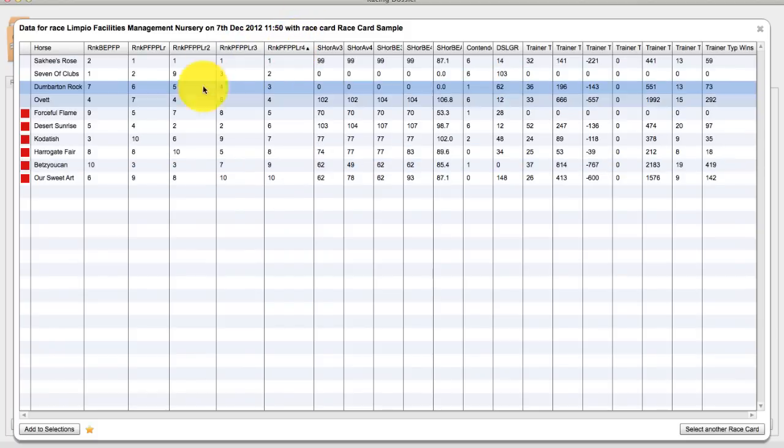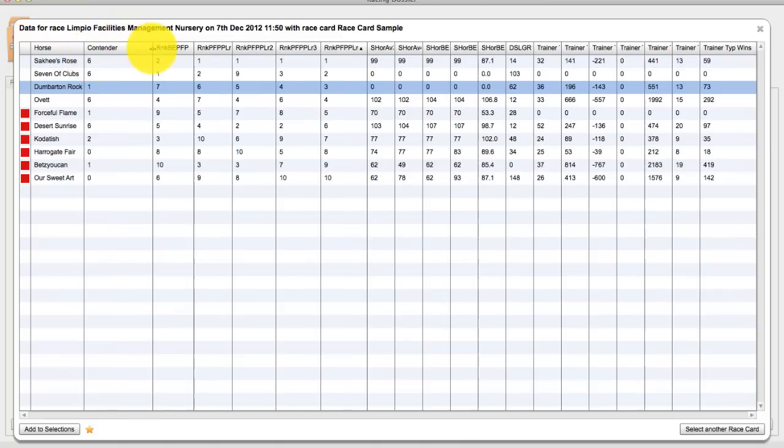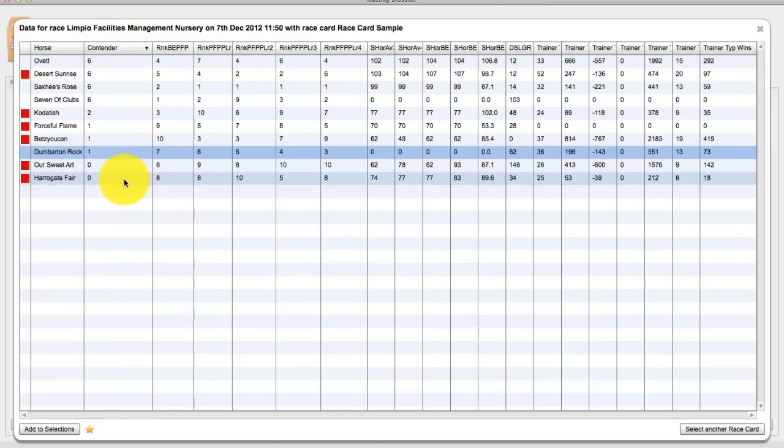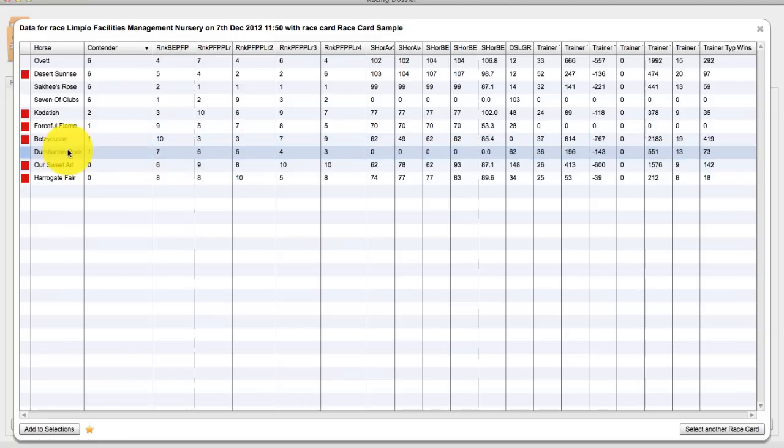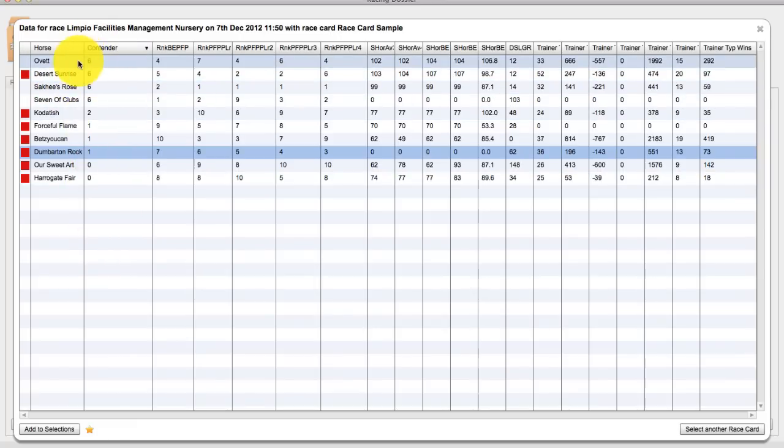As you can see, we sort by that, and I'm thinking, okay, now I actually want to look at the contender. So I'm just going to move the contender column here, and let's sort by contender. Okay, now straight away I can see that Dumbarton Rock's not a contender. It's got a lower contender rating than the others, so I'm going to mark that as an elimination. And we now have 3 runners left.